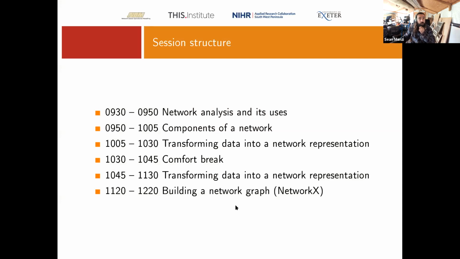So the outline for the session today is we're going to look at what network analysis is and how it's used in different areas. Then go on to look at the components that make up a network. Then go more into actually how we do network analysis and looking at transforming data for network analysis. Then towards the end, we're going to actually build a network graph from the data that we create. So that's the overview of what we'll be doing today.